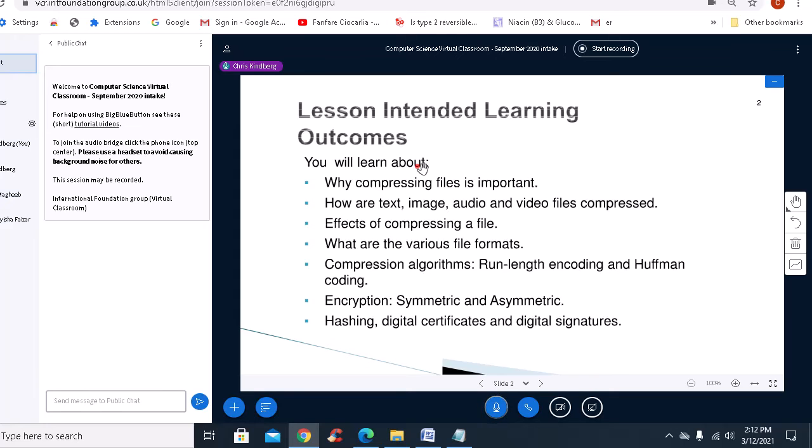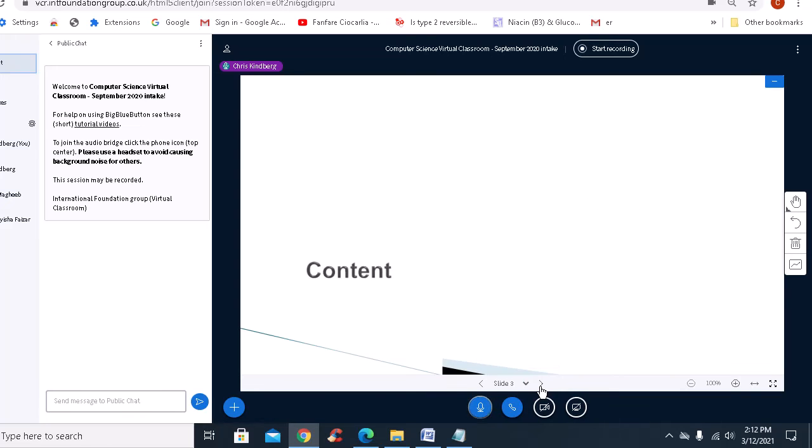And I'm going to give you specifically two compression algorithms. One is called run length encoding, and the second involves Huffman trees or Huffman codes. And next week we'll do a little bit of work on symmetric and asymmetric encryption, but that's not vitally important at the moment.